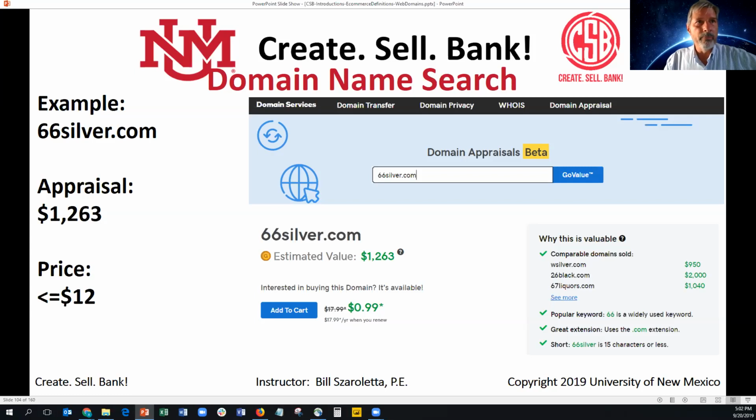But this is interesting. So you can see the domain name, and you can type in 65silver.com, see what the value is. You could type 67silver, you could type 6silver, and you can see. But the important thing to look at here is that it is available. And when you see that word, that's really important, and you see this price, that means nobody has bought it yet.